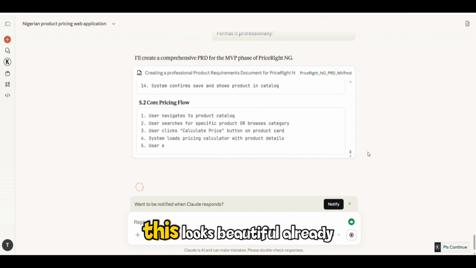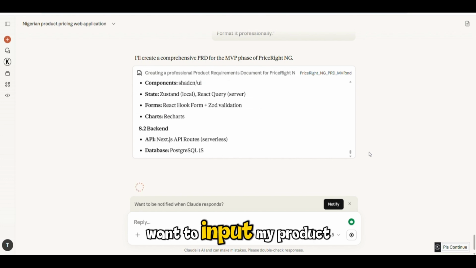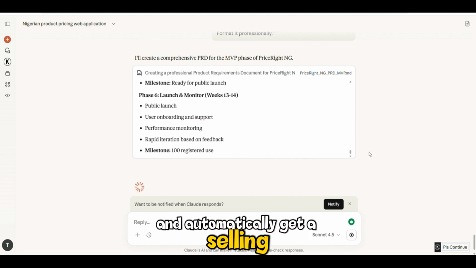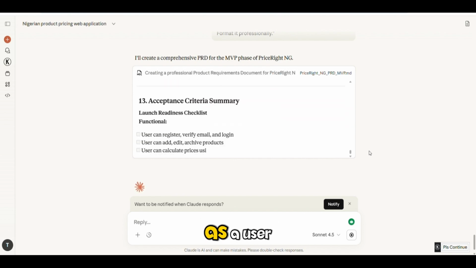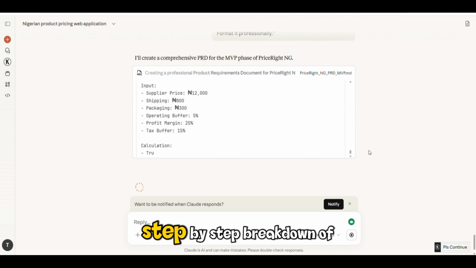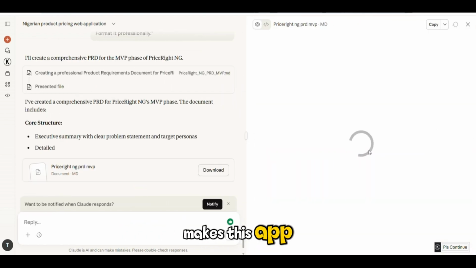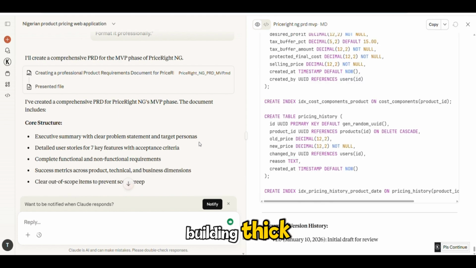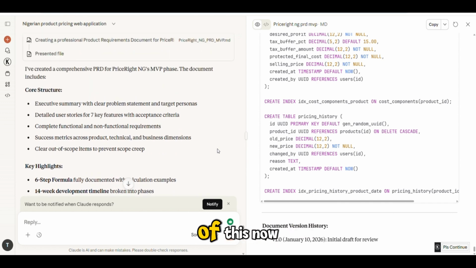I'm guessing that this looks beautiful already, because now we have stories like, as a business owner, I want to input my product cost and automatically get a selling price that protects my profit margin from taxes. I love that. Again, as a user, I want to see a step-by-step breakdown of how my price was calculated. This is what makes this web app that we're building take shape. I mean, this guides our development. Every feature we build should map back to our user story. Okay, so at the end of this now, I'm just going to save this PRD and then we can move on to designing with AI.